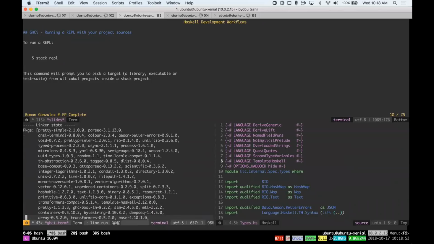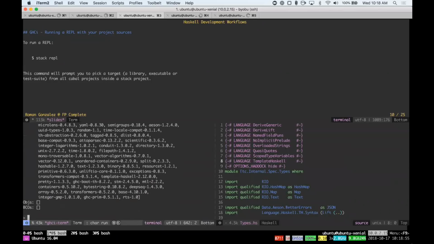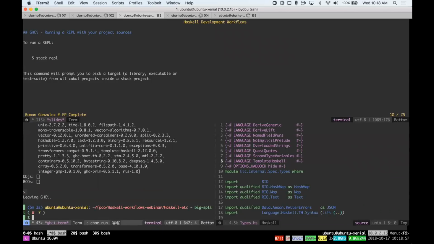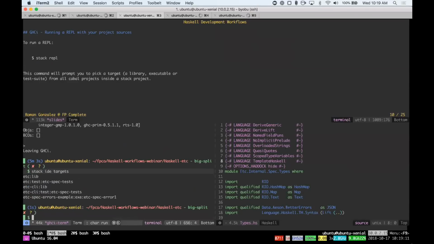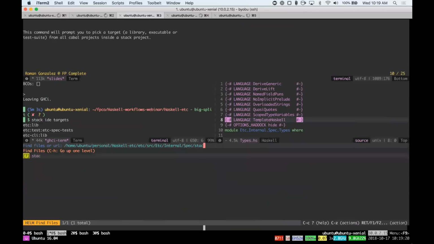Well, luckily, Stack has really good utilities for that. If I exit this Stack REPL, I can execute Stack REPL with the different targets that I need in the REPL environment. So what are targets? If I do stack ide targets, it will show me all the different Cabal targets that I have on this project. This project right now, let me show you really quickly the stack.yaml so that you can get an idea of how this thing looks.